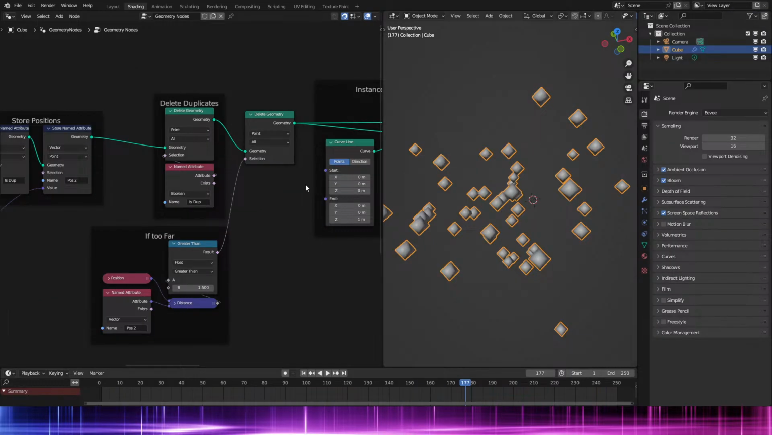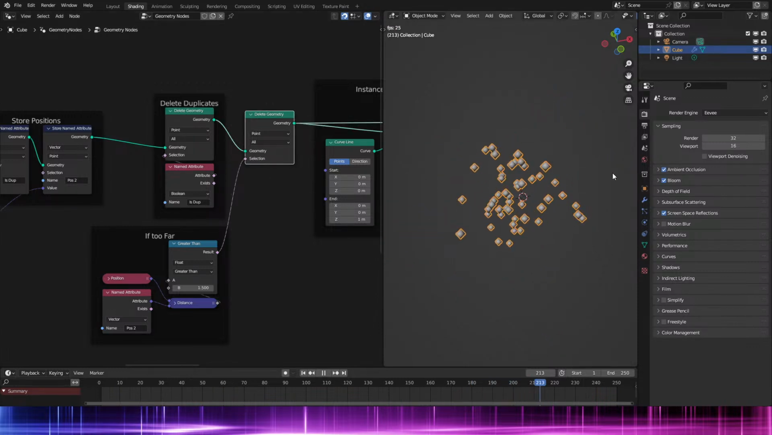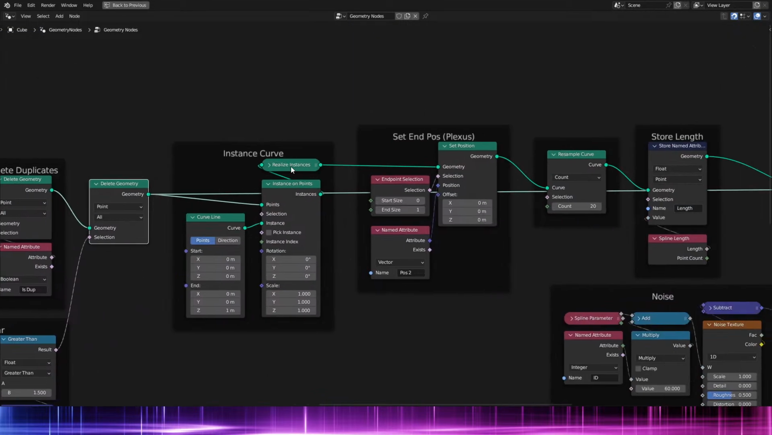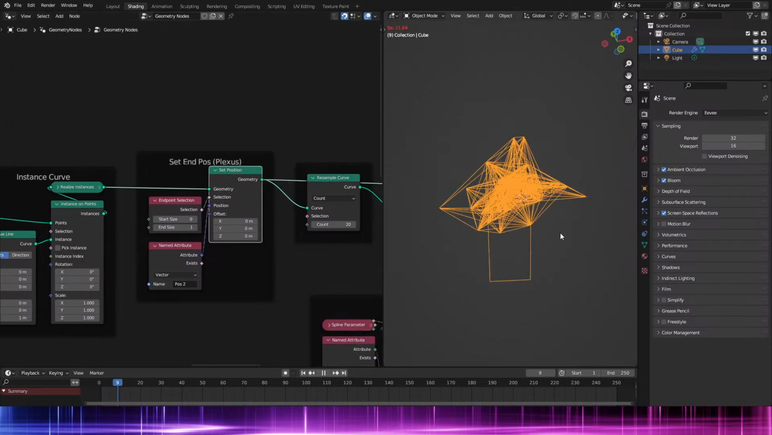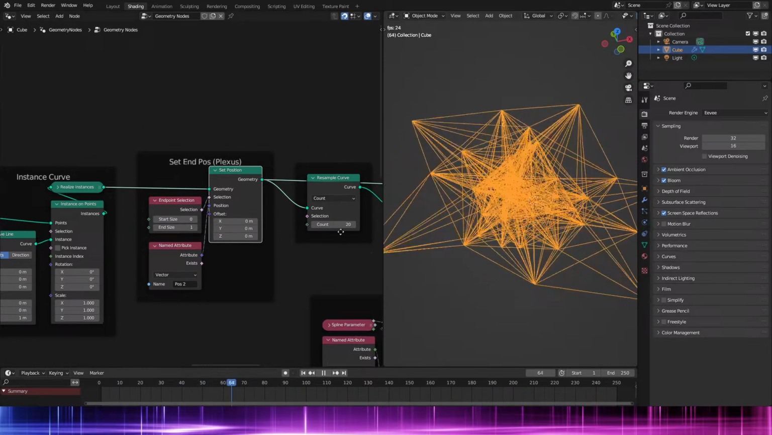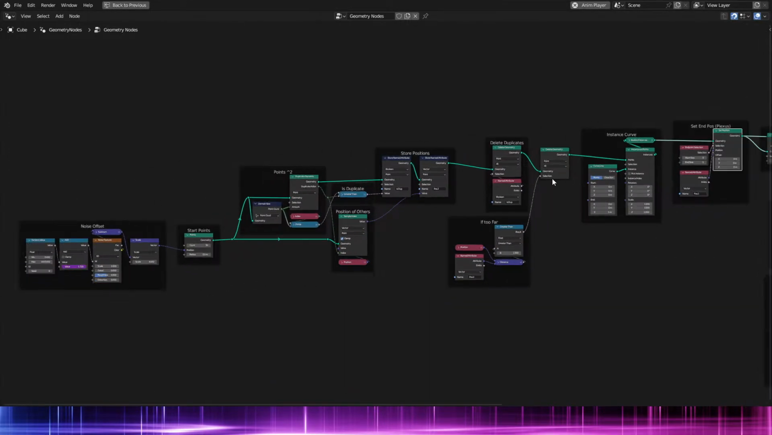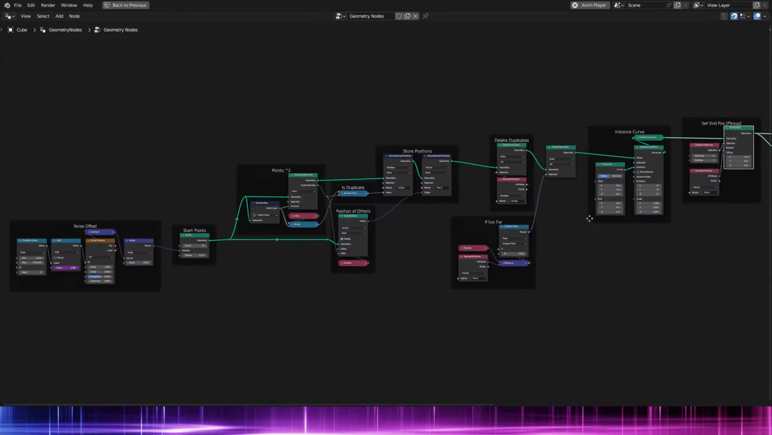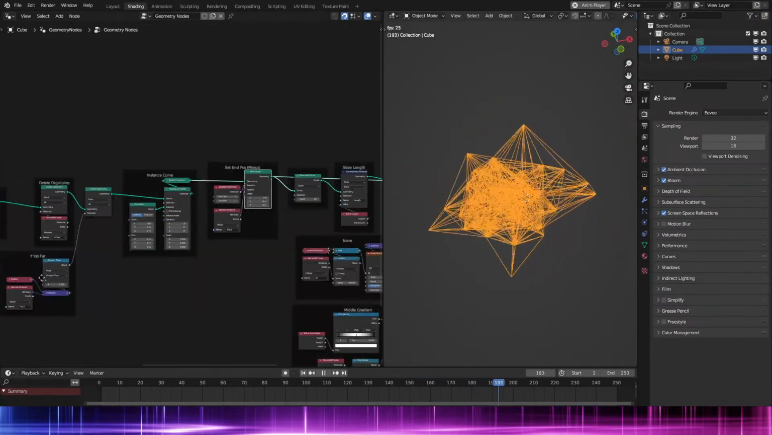And then you go and delete the extra points. Then you delete the points that are too far away, shown there. And then you go and instance some curves. And then you set the endpoint to where the endpoint should be. And there you go, Plexus. Which, all in all, is not ridiculously difficult. It'll take you 30 minutes to set it up, but it's not the most difficult thing on the planet.